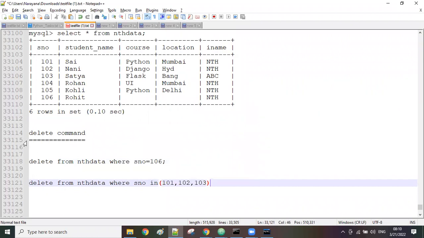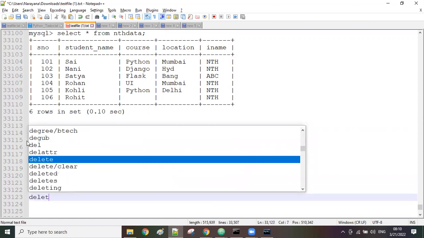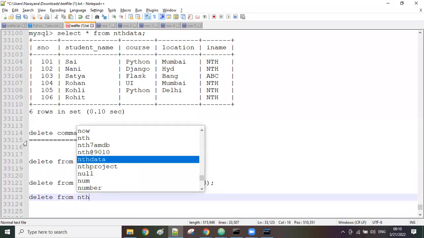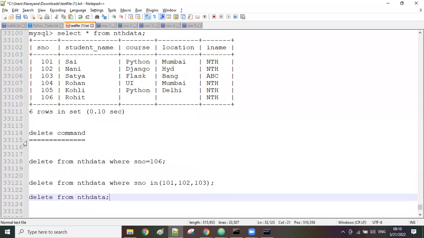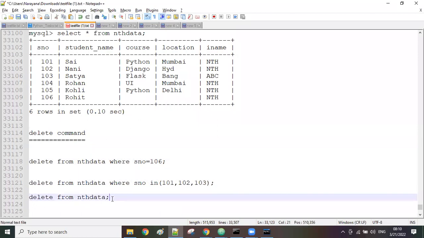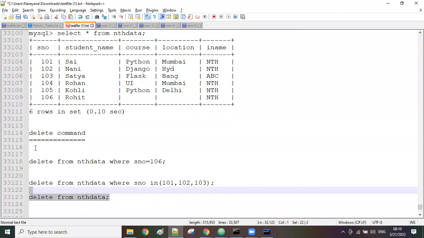Then what happens now? It removes 101, 102, 103. Remaining what are those? 4 and 5. Now, if I run delete from table name, then what happens now? All data will be removed. Whatever rows remain, all data will be removed. Right? This is removing a specific row, removing multiple rows, removing the entire table. Okay, I'll take this one.